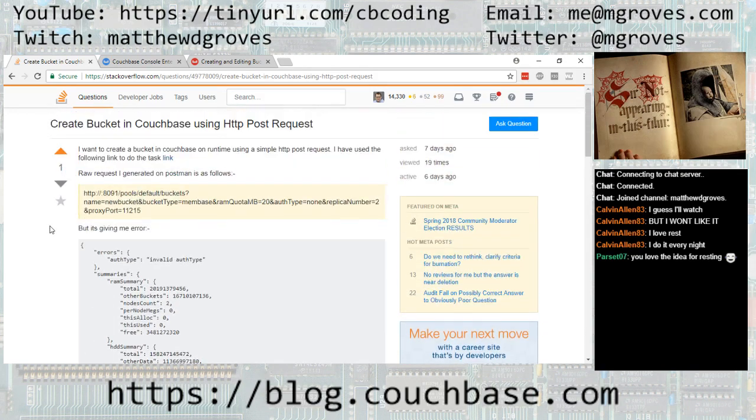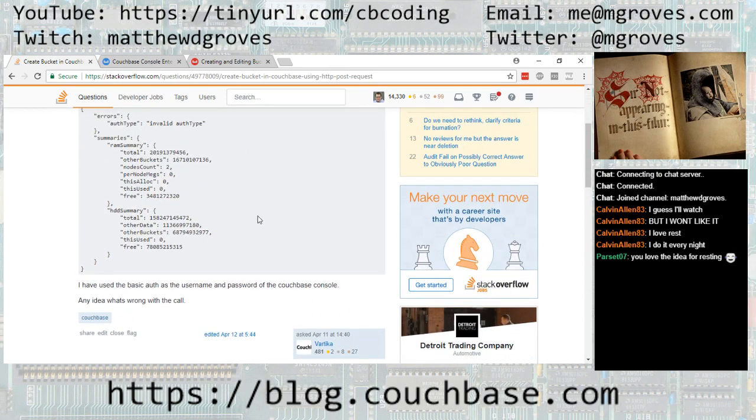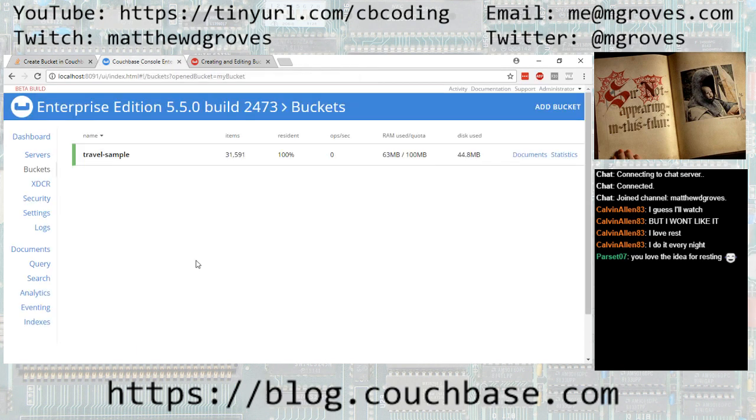Okay, and so he's also specified that he's used Postman right here, which is good because I also like to use Postman. So what I'm going to do is first I can switch over to Couchbase. You can see that I only have one bucket, just travel sample right now. No other buckets in here.